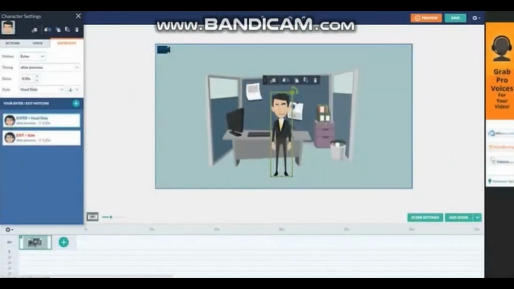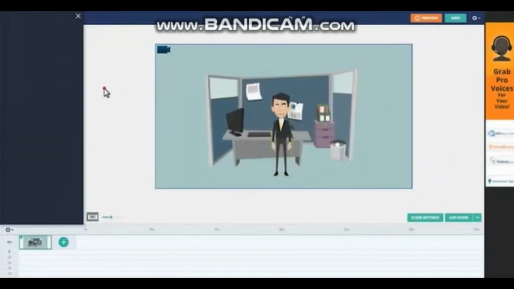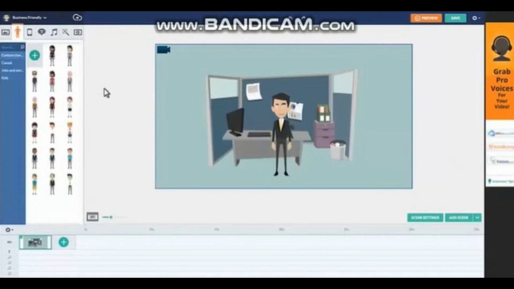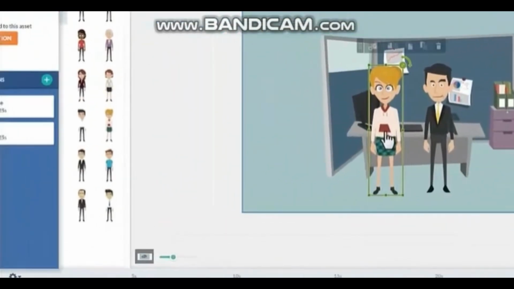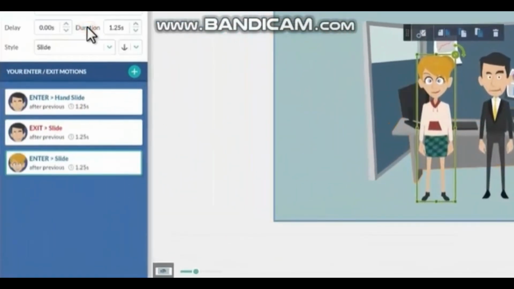To add more than one enter-exit motion, simply select or add another item to your scene and follow the same process we just went through. I'll add another character. With multiple enter-exit motions in a scene, you can change the order with which they occur simply by selecting them in the enter-exit motions list and dragging and dropping them up or down the list. The motions at the top will play first.